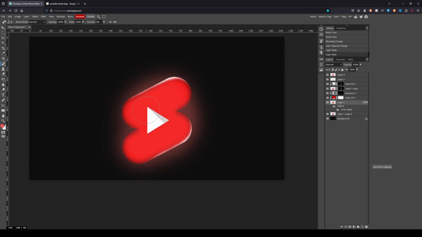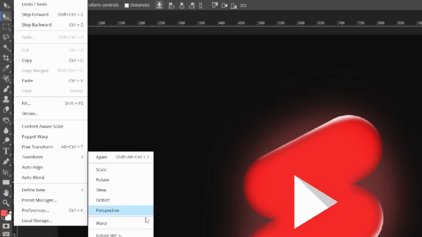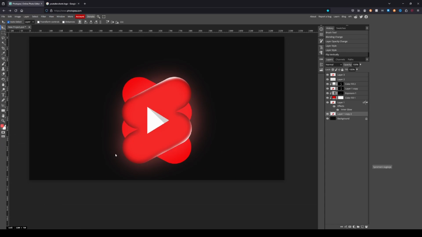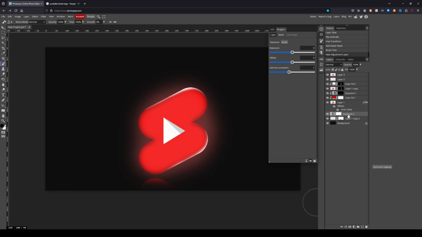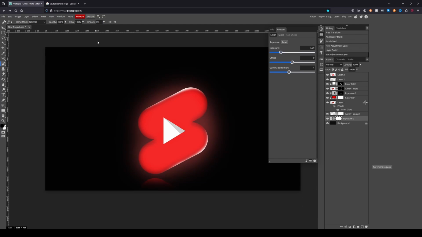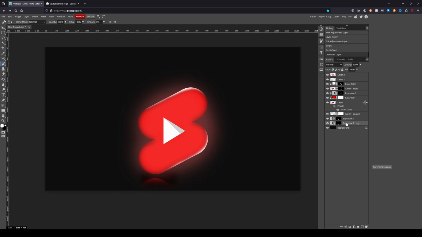Now let's add the reflection. Select the bottom logo layer, go to Edit, Transform and flip it vertically. Enable Transform and drag it down. Add a mask and erase the bottom part. Add an exposure layer and decrease the exposure. Invert the mask and paint in the shadow below the logo. Duplicate the layer and paint a bottom vignette.